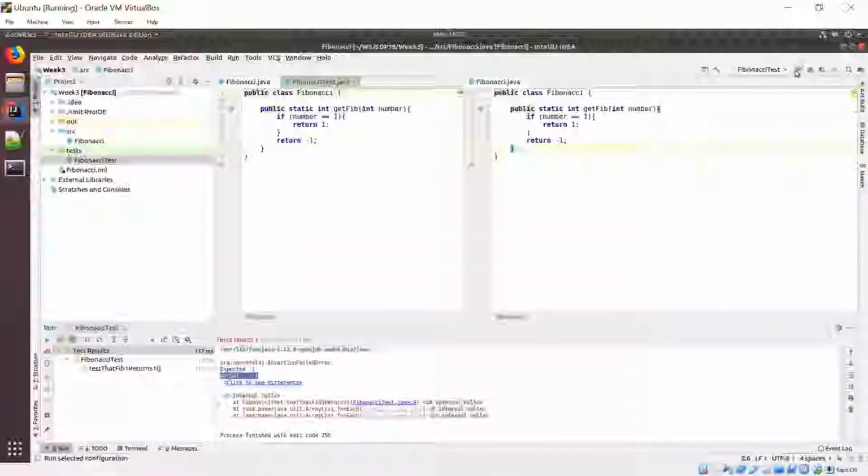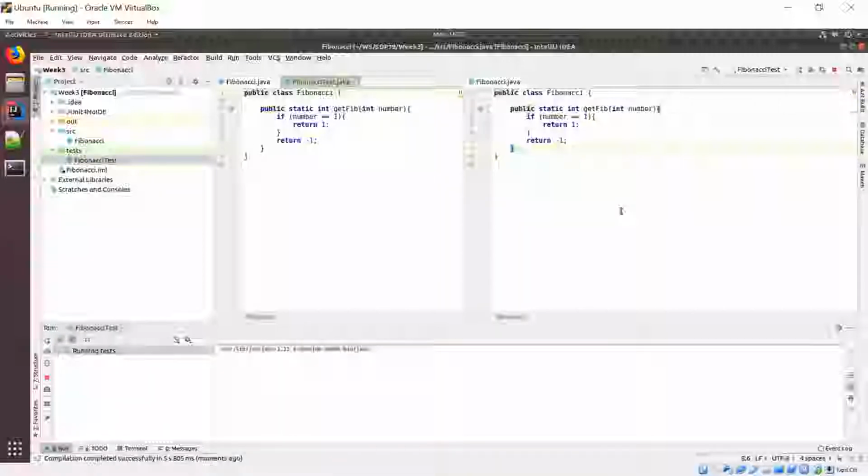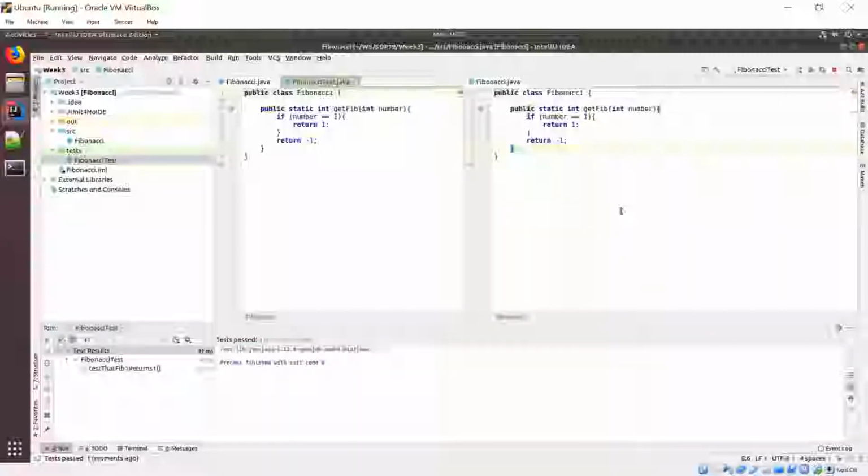So when we rerun the tests, we now see that we've actually passed our test. So we're going to move on to the testing for the next thing. So the next simplest thing that we can test is that we know that when the Fibonacci number is 2, it also returns 1. So let's test that.